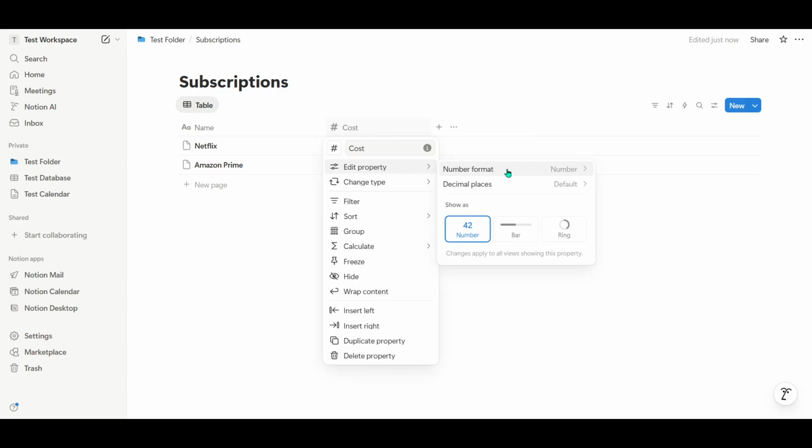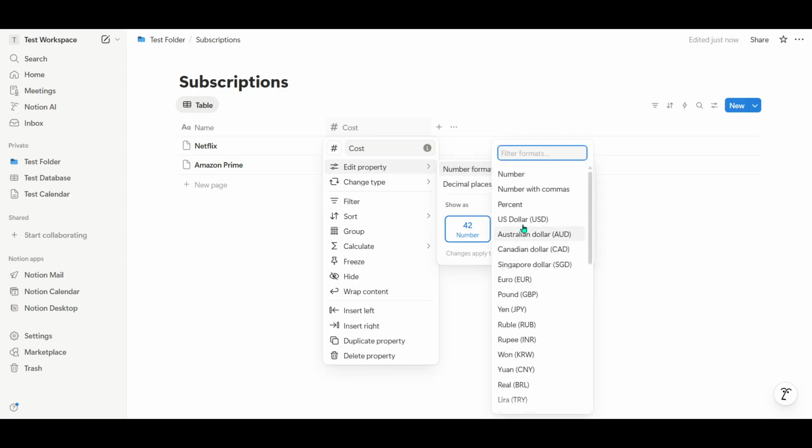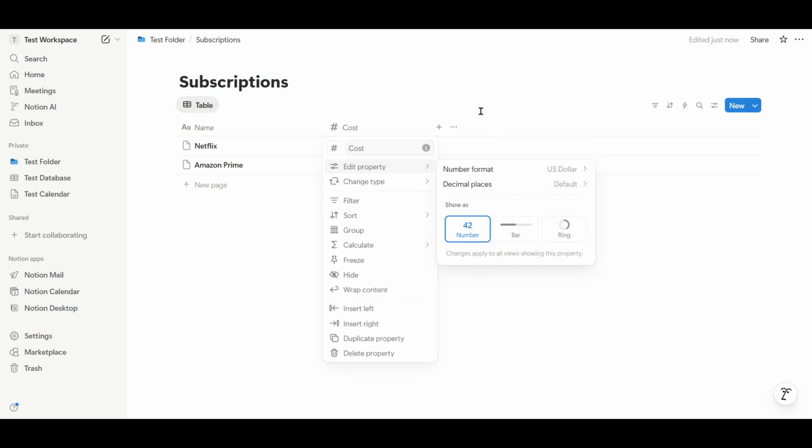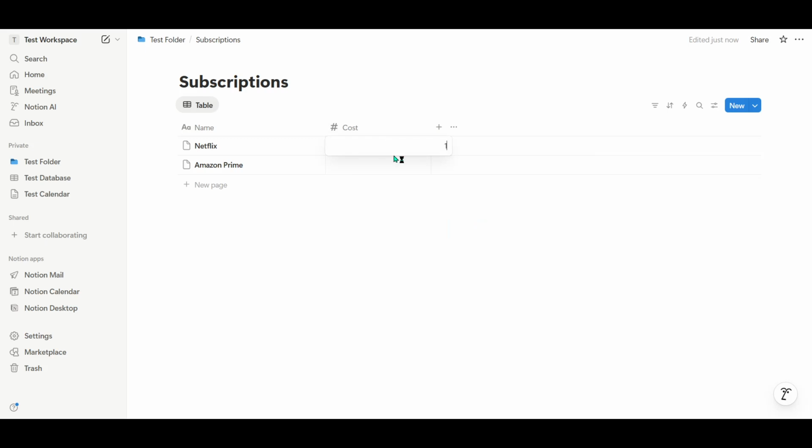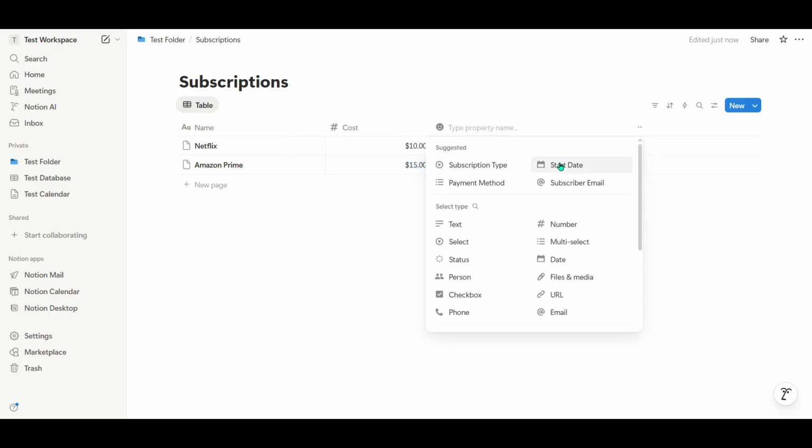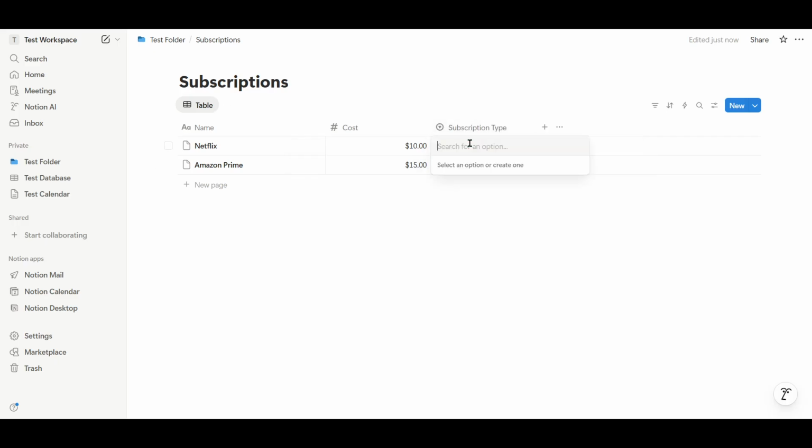With your date column in place, enable reminders so you never miss a renewal. Click into a date cell and choose a reminder timing, such as 1 week or 1 day before. Notion will send a notification at the time you choose, on desktop and mobile, as long as notifications are enabled. After a charge goes through, just update the date to the next billing cycle so your reminders continue to work.